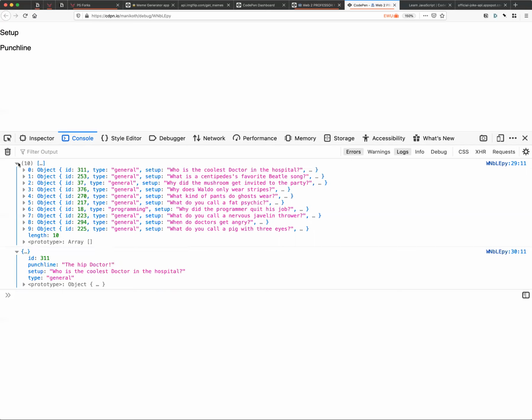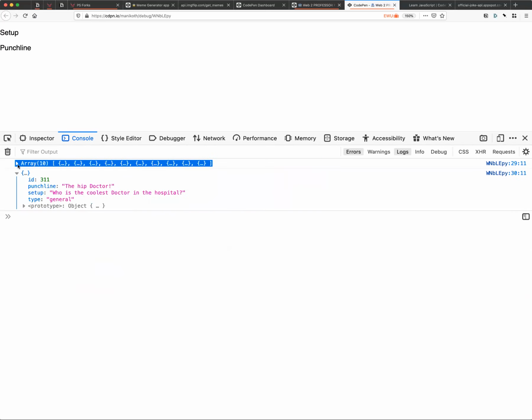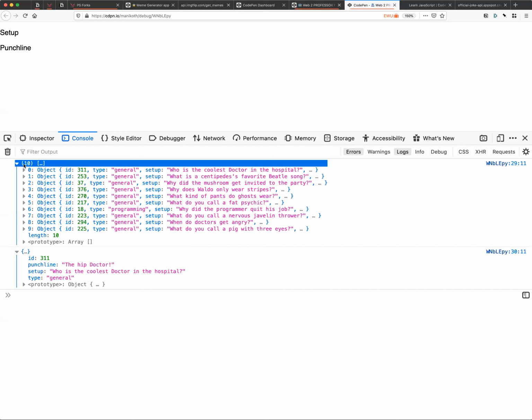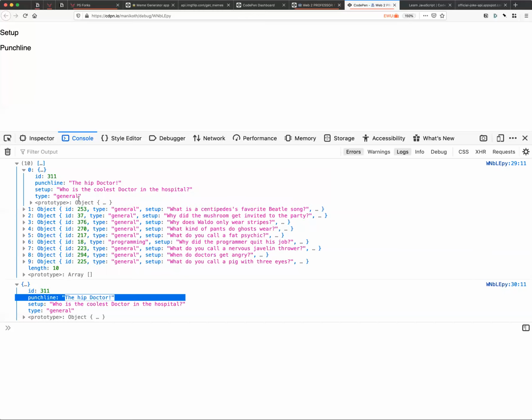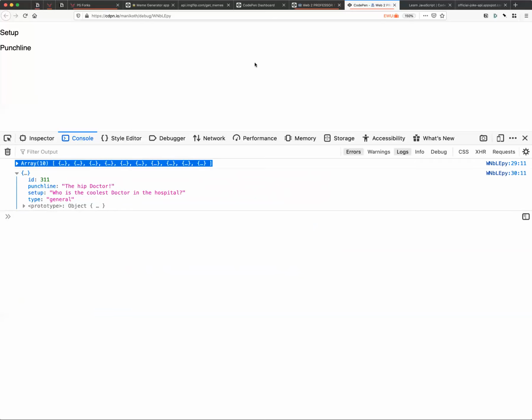Anyway, all right. So the first console.log gives us all the jokes, and the next console.log just gives us the first joke. So what we're doing here is we're going down, we're traversing the tree of data. So give me all the jokes. We're going to the first ID, and notice they're the same. The punchline, the hip doctor. Setup, who's the coolest doctor in the hospital. And so instead of getting all of the data, we're just grabbing the first one.